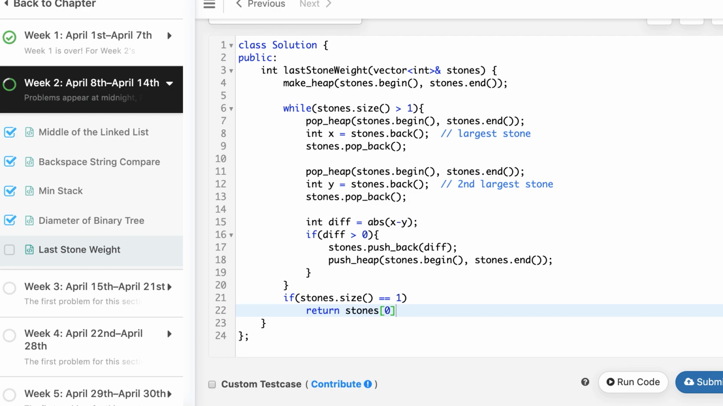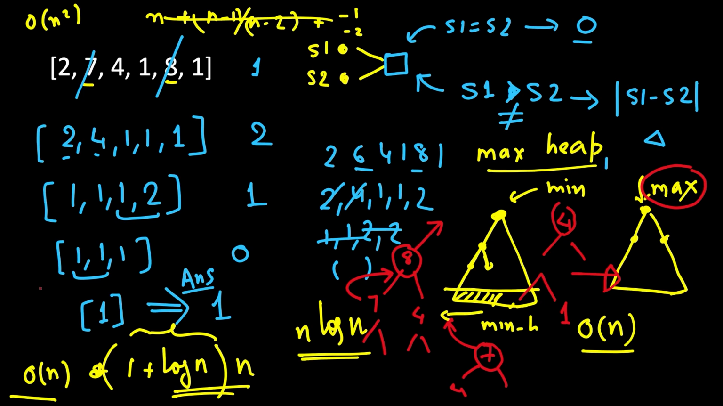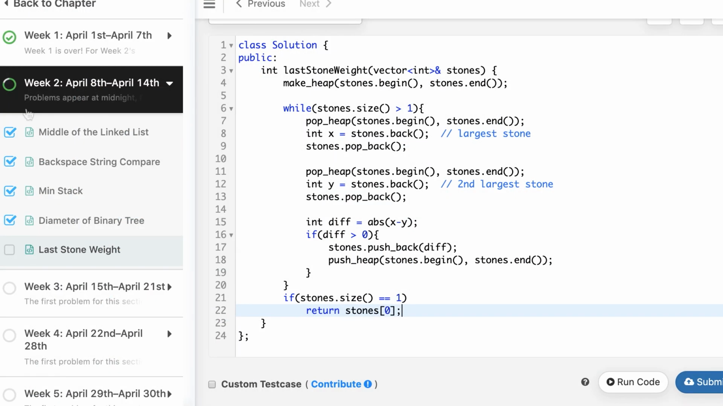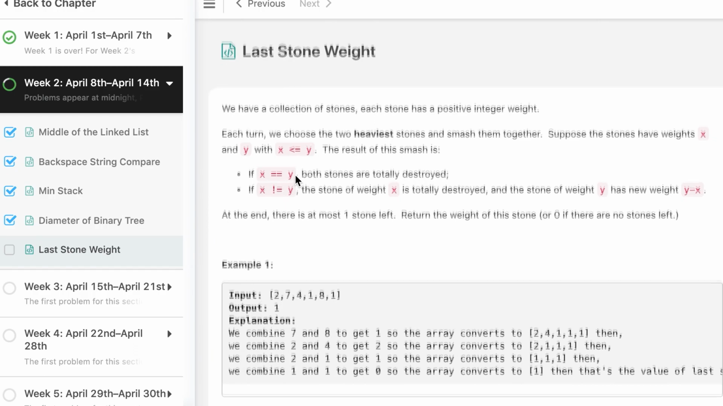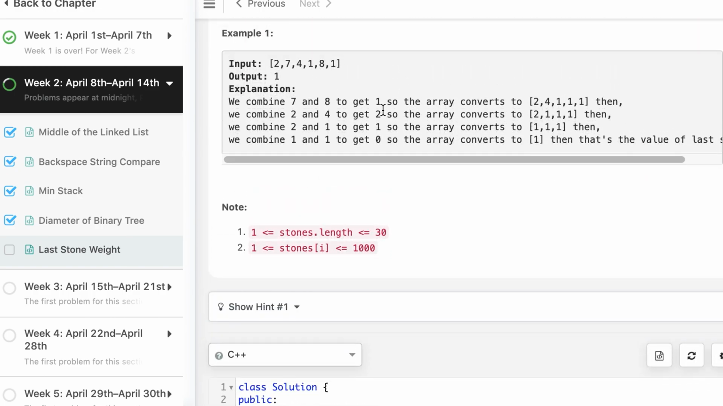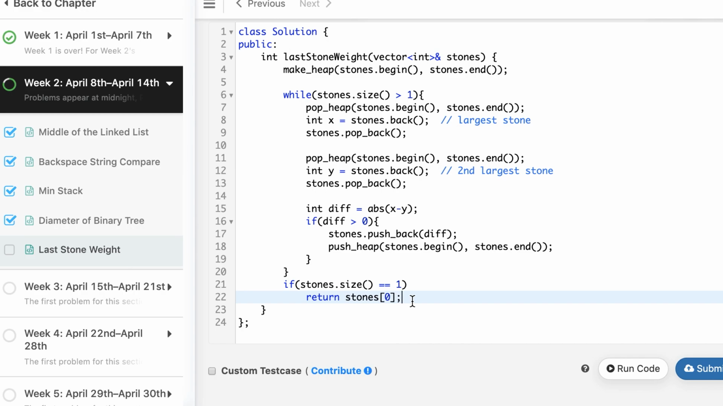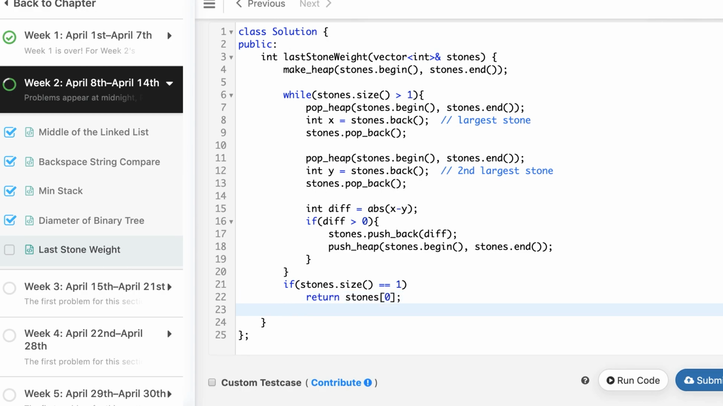Stones[0]. I think I made a mistake while explaining it. I said that the output will be either 0 or 1. That is not the case. The output will be either 0 or the remaining element. Yeah, the 1 was coming from the example. It's just a special case. It can be any value, the last element. So I said that wrongly. And if its size is not 1, then we will return 0. That is, all the stones have been destroyed.